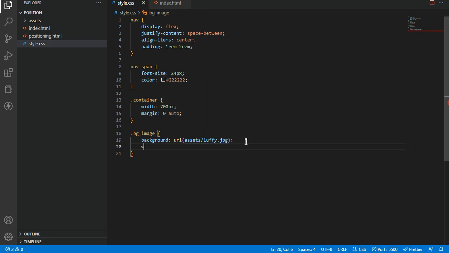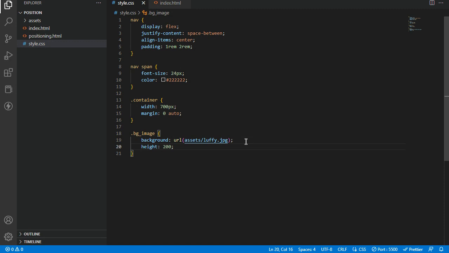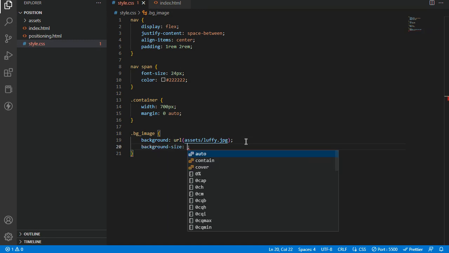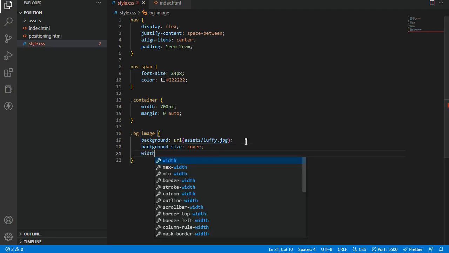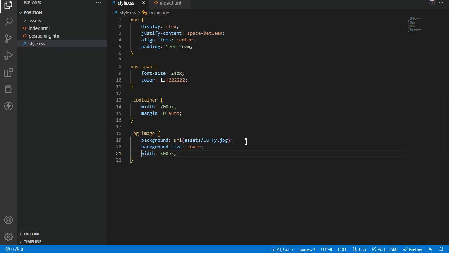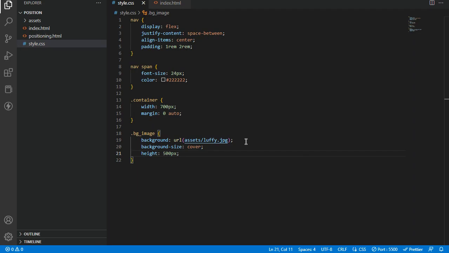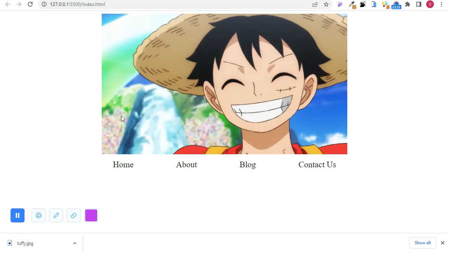Let's just give it a height of 200 pixels. Let's see. Okay. Let's just say background size, cover. Let's give it a width of 500 px. Sorry, height rather. I don't care about the width actually. Height. Okay, that's too much. 400. 400 is fine. All right.